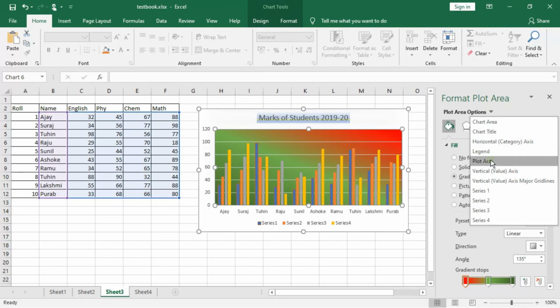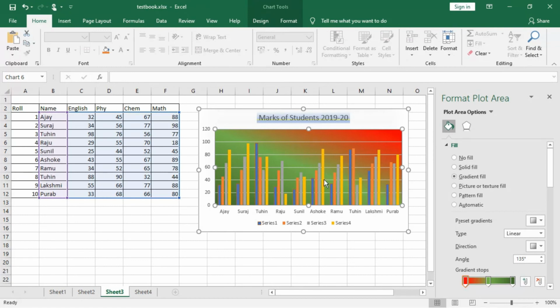So we are doing now the plot area. This part we are actually doing the plotting area. Now you see the type: if I keep radial, then the shade has changed. Watch it carefully, and the rectangular, again it has changed.